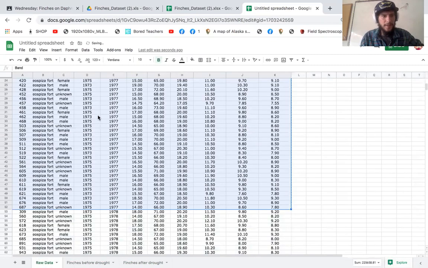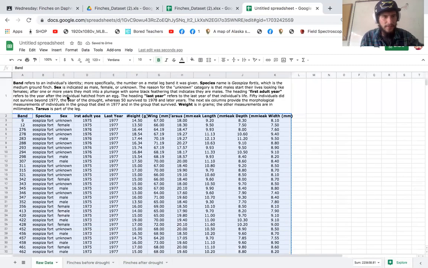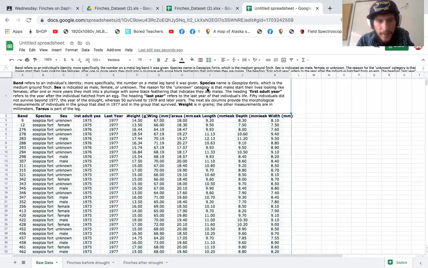Maybe let's just take a look again at this top part, see if there's any information. Okay, yeah, so this will tell you exactly what all these characteristics mean. Last year refers to the last year of that individual's life. 50 individuals did not survive beyond 1977, the year of the drought, whereas 50 survived afterwards. So we get to compare 50 that lived and 50 that died.